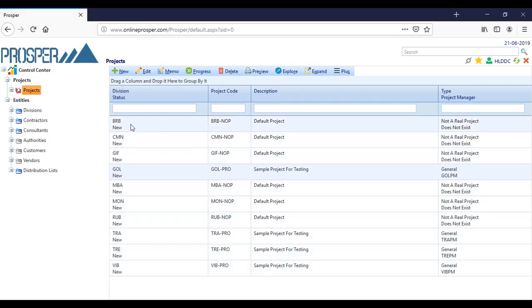Now inside the sample project, as you can see, I am the holding document controller. I can create new projects, I can edit, I can progress, I can delete, I can explore, I can expand, I can do many things. Why? Because I am the document controller. Basically the document controller is the person, or persons, that insert data inside the system.